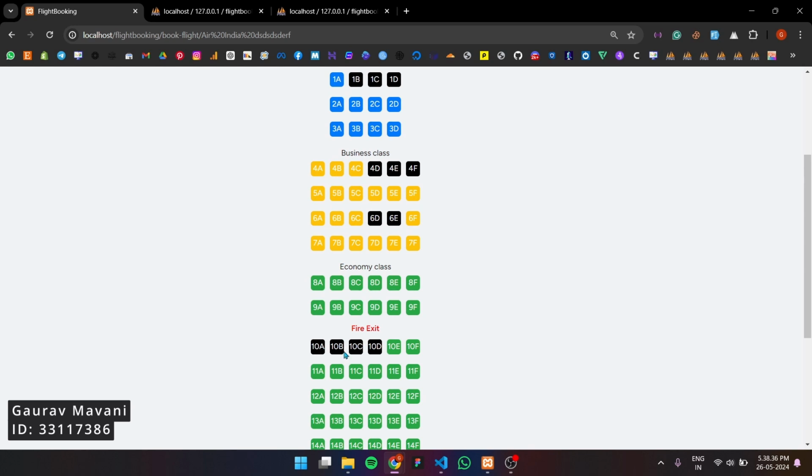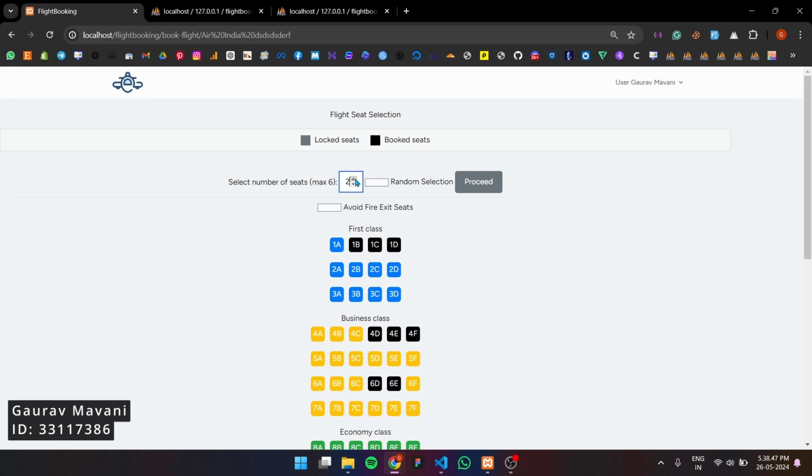Now if we go to the book now, what it will do is first book the fire exit seats. So we don't have to worry about whether the fire exit seat will be booked or not. So how the algorithm works, it will first book the fire exit seat. Now let's see whether we are going for the 5 seats. But now we are doing a random seat and the user will avoid the fire exit seats.